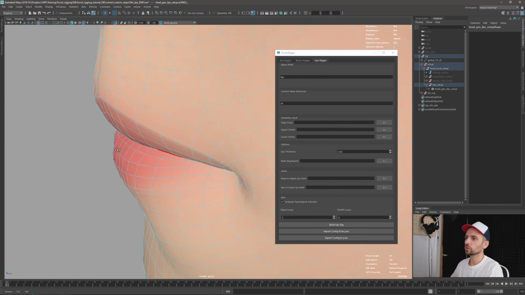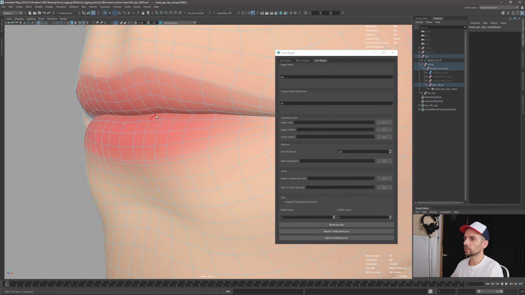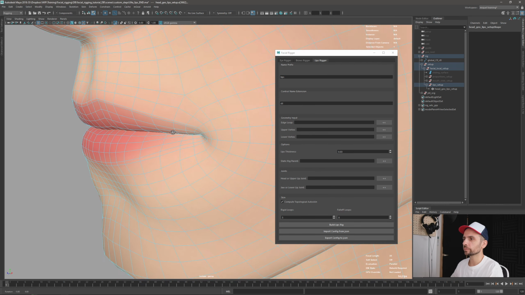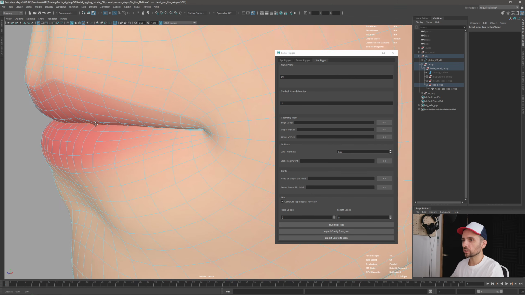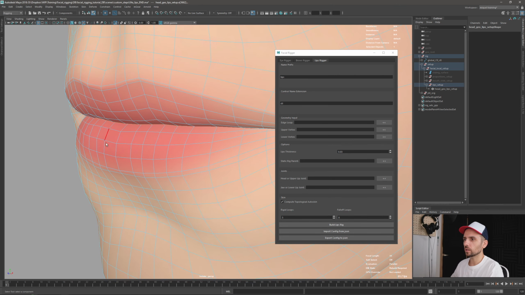So it's not good when you have modeling with one loop here in the center, and when it goes down, it goes in the middle of the lip here. That's something that you need to avoid. And I have a little trick here to make life easier.